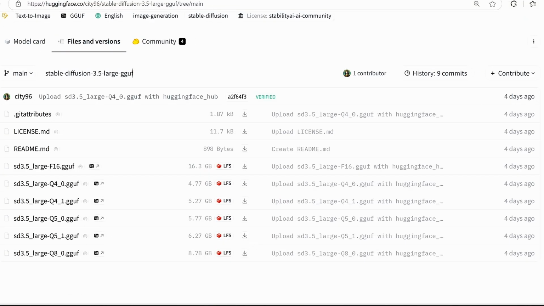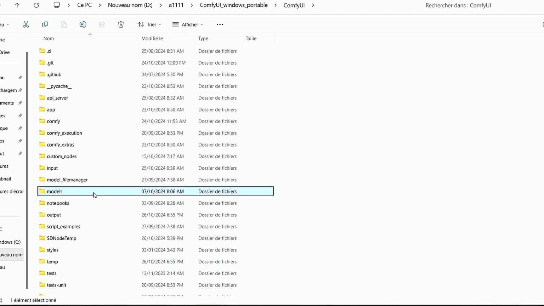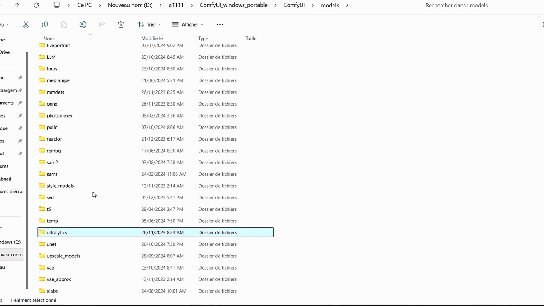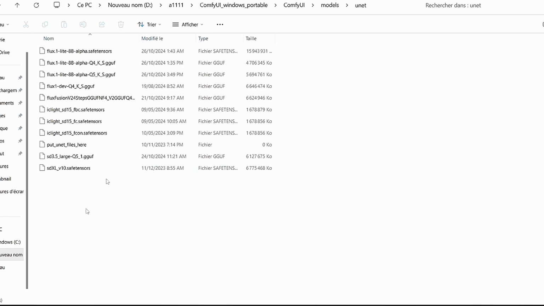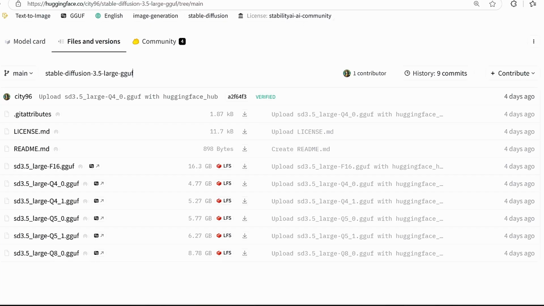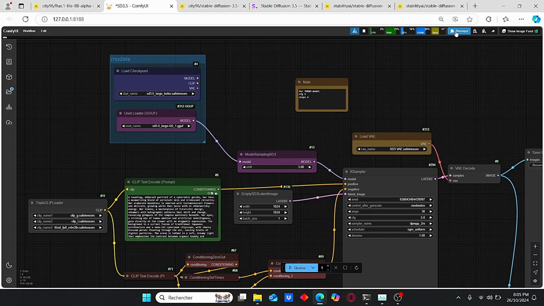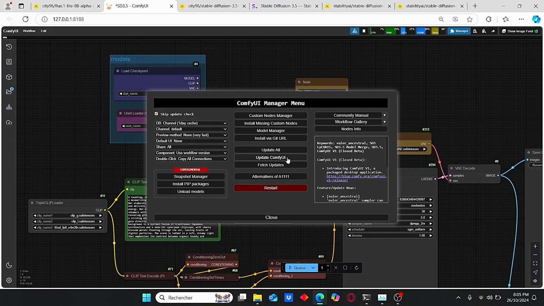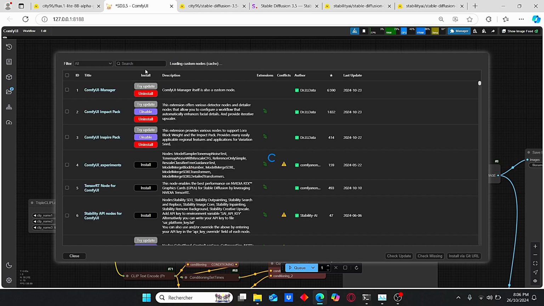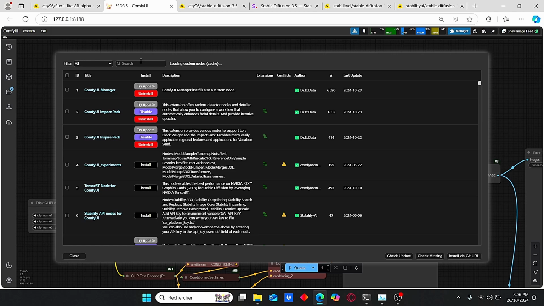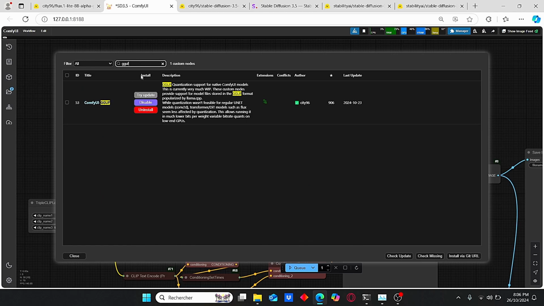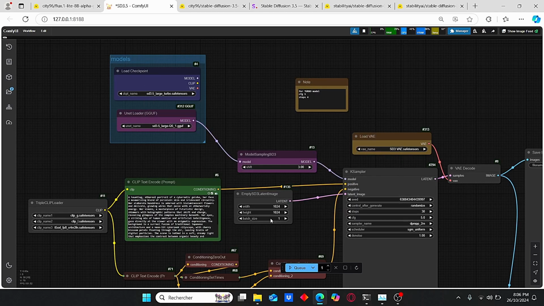Okay, once you download your file, go to the ComfyUI root folder again, go to models and search for unet. Here just make sure to paste your model, then open ComfyUI. Go to the manager and make sure to update ComfyUI in order to use those models. Once the update is done, you will also need to update the GGUF nodes for the GGUF model. Just go to custom node manager, type GGUF in the search bar and make sure to update it. Then close ComfyUI and restart.